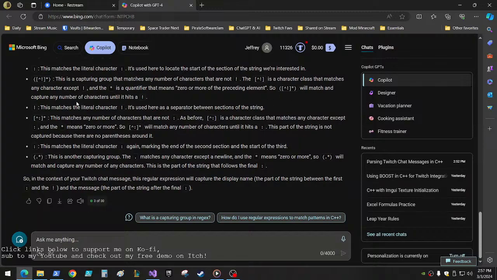So that will match and capture any number of characters until it hits an exclamation mark. This matches the literal character exclamation here separated between the section of the string. This matches any number of characters that are not that. As before, that is a character class.